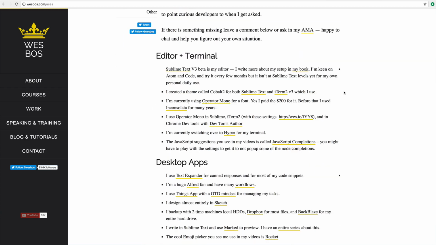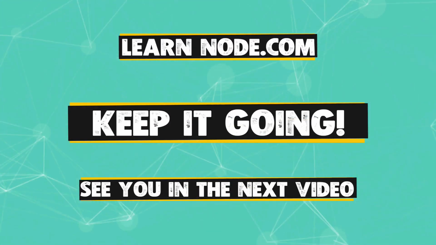Other than that, our environment is now set up. We're going to move on next to MongoDB.